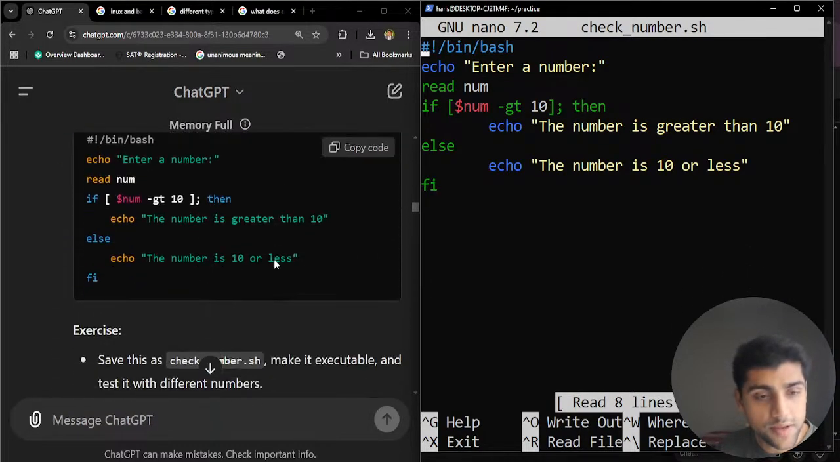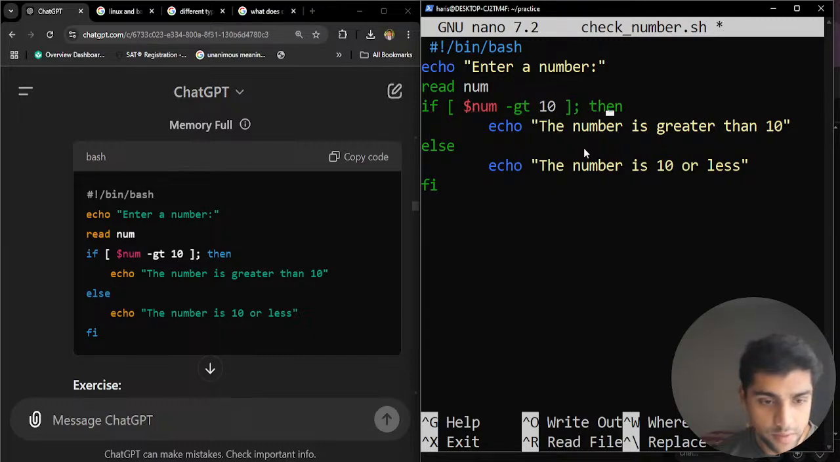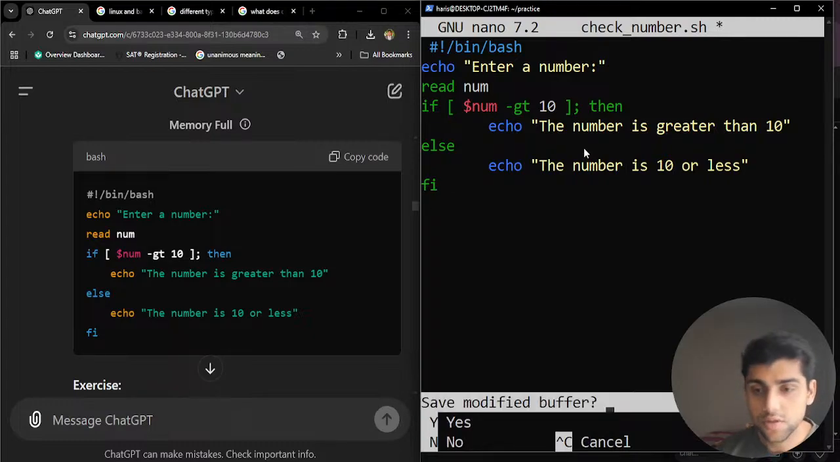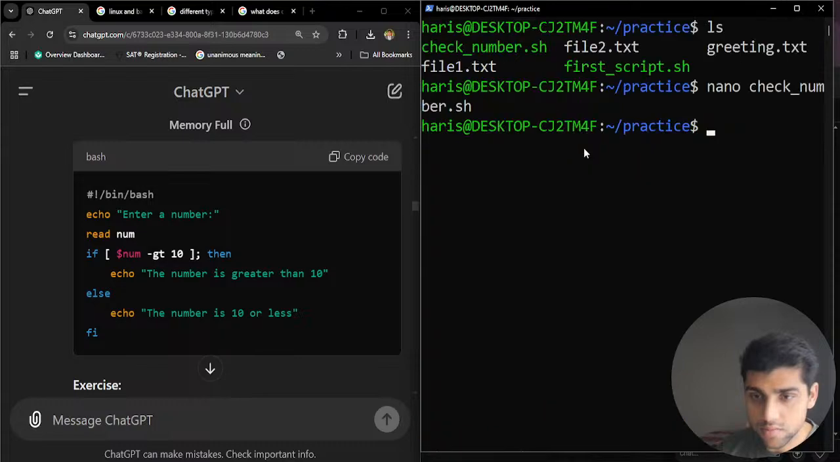Let's just see what we're missing here. So enter number, and then after I read num, if that number is greater than 10. Okay, I don't know, there's a space here, but I don't think that really matters. And then we have echo, the number is greater than 10, else we have this, and then we have this. This should work. Control X, save, and then file name to write. You could actually update the file as well, but check_number.